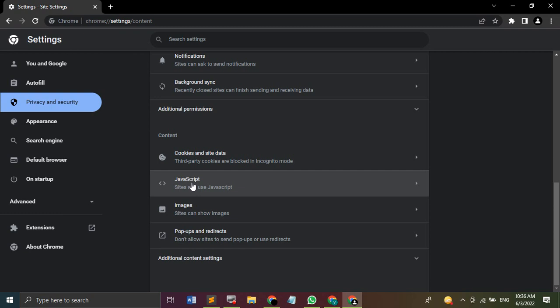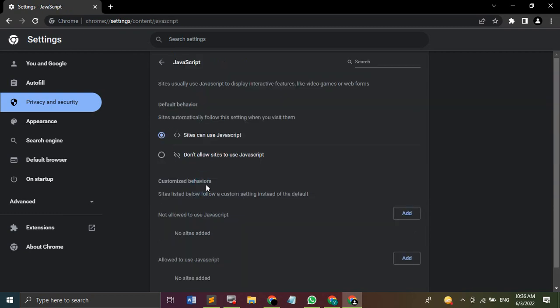So if you want to enable a particular plugin or disable it, how do you do that? You just select that plugin, click on it, and then you see the default behavior option. By default, sites can use JavaScript. That means this plugin is enabled. If you want to disable it, just click on the second button, that is, don't allow sites to use JavaScript.